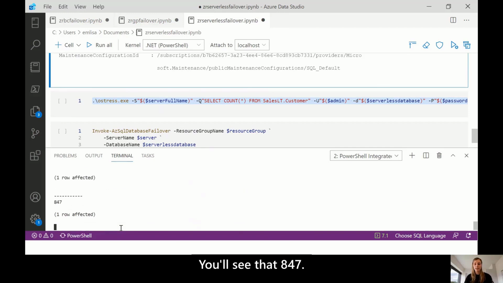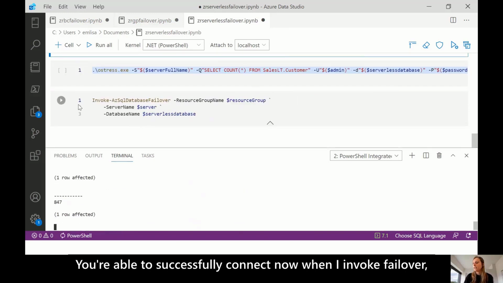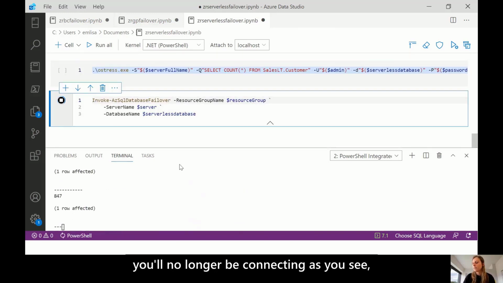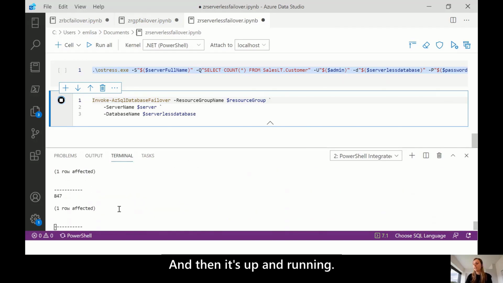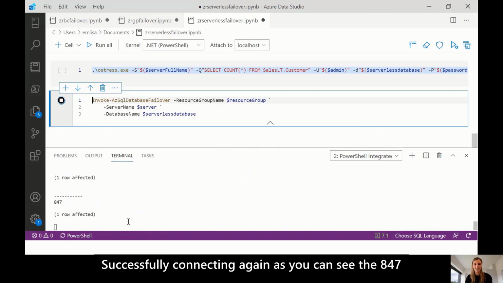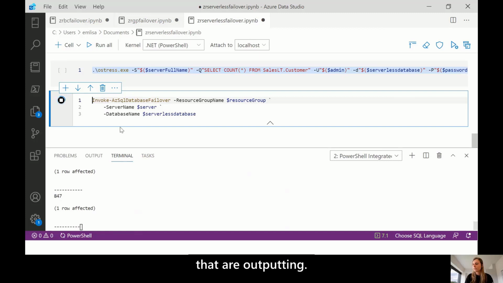Where you'll see that 847, you're able to successfully connect. Now, when I invoke failover, you'll no longer be connecting, as you see right here. You no longer see 847. This will only be a matter of a few seconds, and then it's up and running, able to successfully connect again. As you can see, the 847s they're outputting.